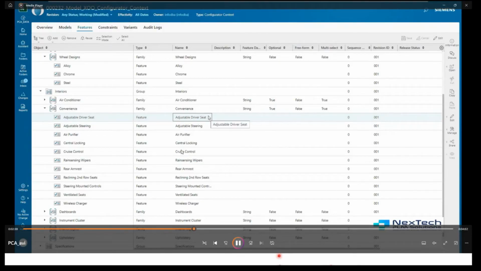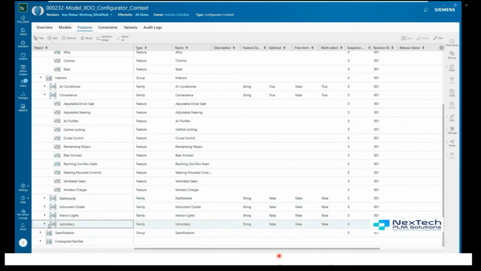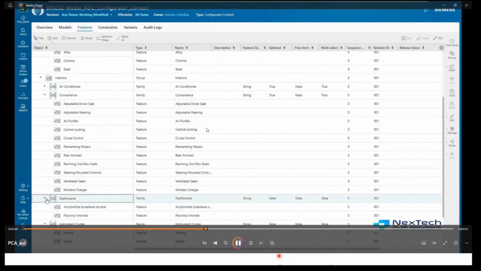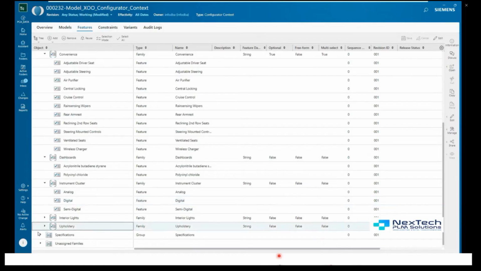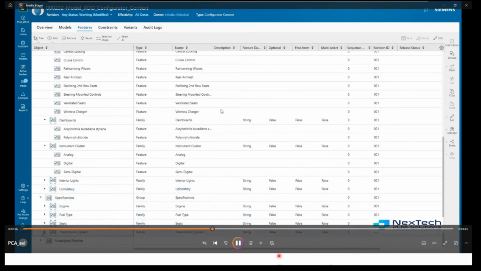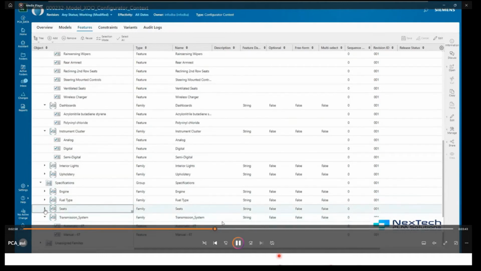So these features are defined. These features can be single select or multi select, based on your requirement. It also supports various data types like string, integer, date, boolean. So in this view, you will have the features defined.